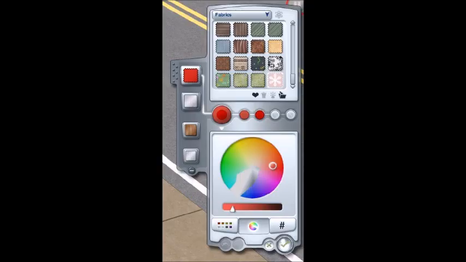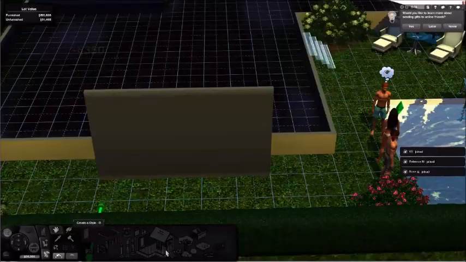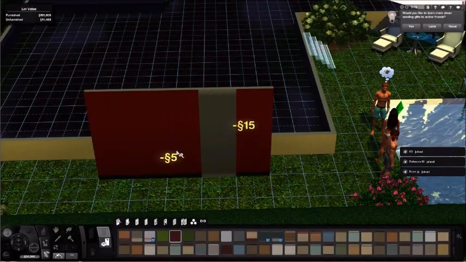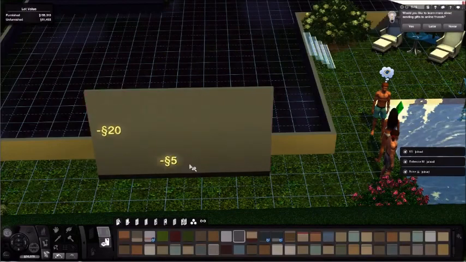Everybody knows the Sims 3 color wheel, but do you know how to use this properly? Let me show you. Firstly, you need to build a wall outside to see real colors and texture. Then choose the wallpaper of your choice.